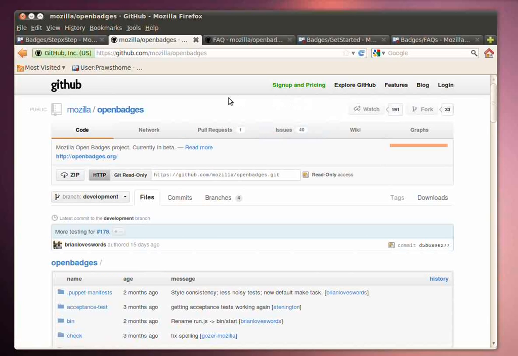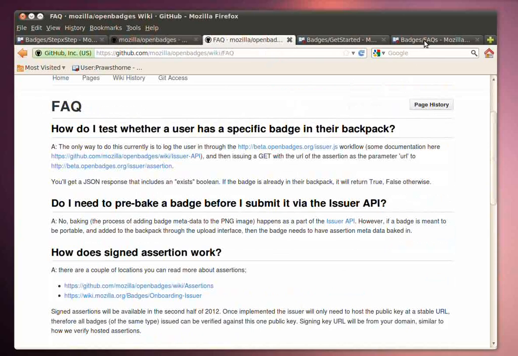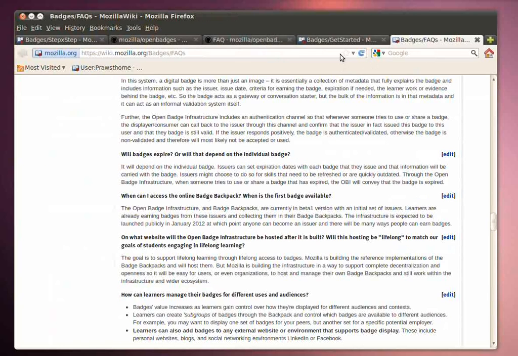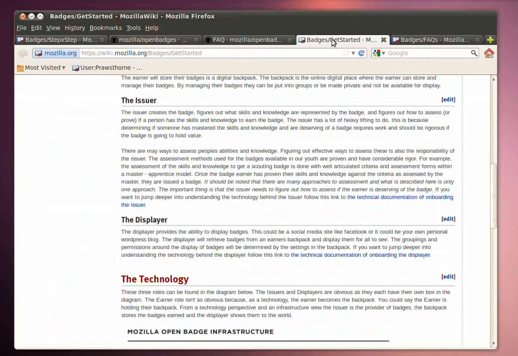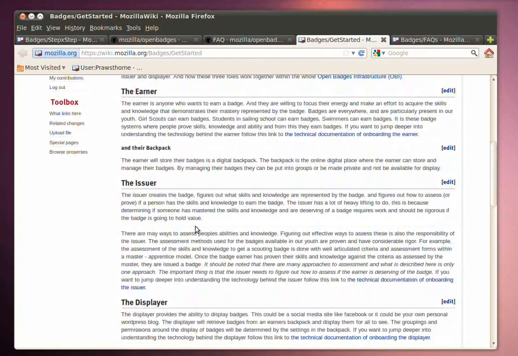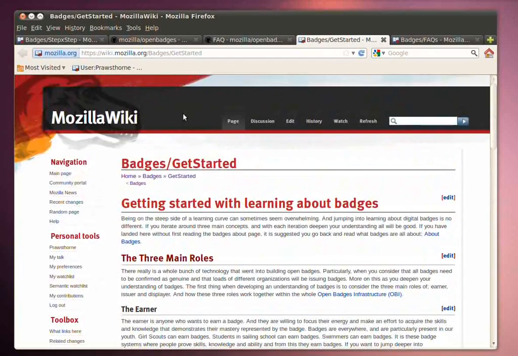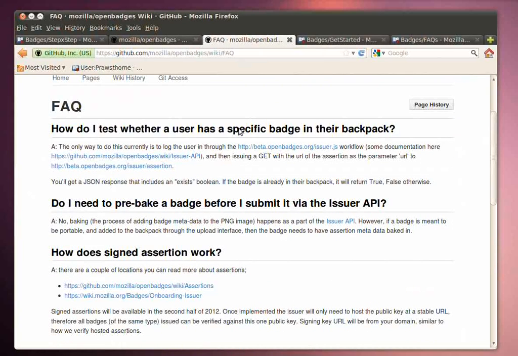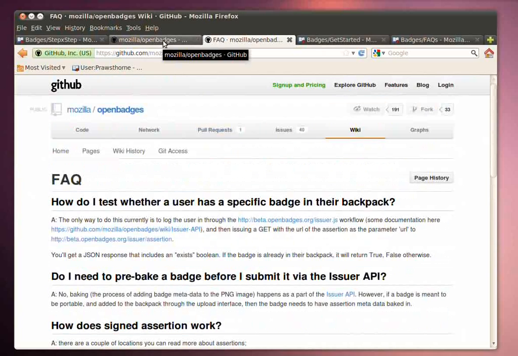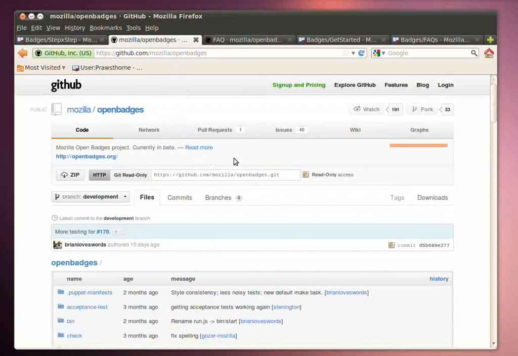So that's really a high-level look at two areas, which is the FAQs, which is a great place to get your questions answered. It also got you thinking about the three different roles and how they fit together within the technology, meaning the displayer, the issuer, and the earner. And we also took a look at a little bit more detail about what's available for you in the GitHub from a source code perspective.